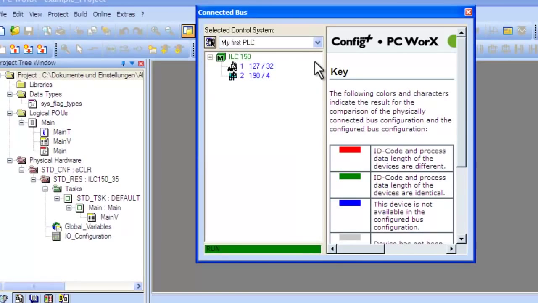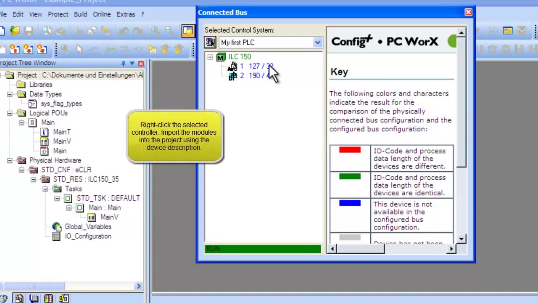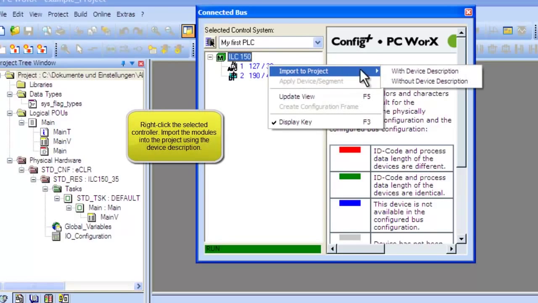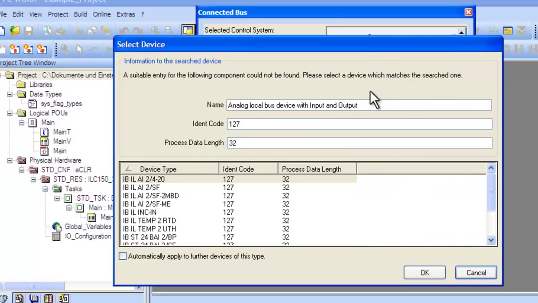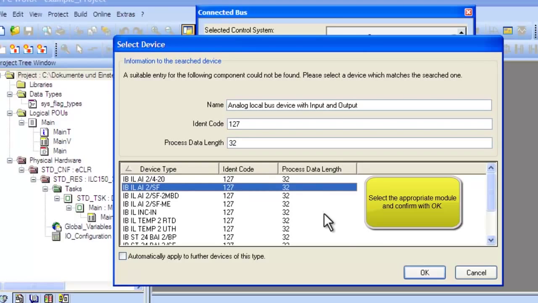The process data length and device ID currently connected will appear below the controller. Now we need to import the device description. A list of modules which match the process data length and device ID will appear. Select your device and click OK.